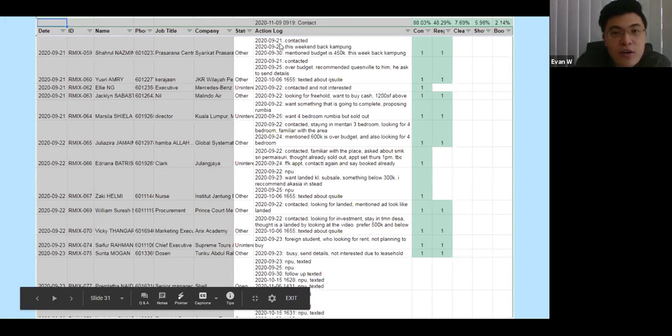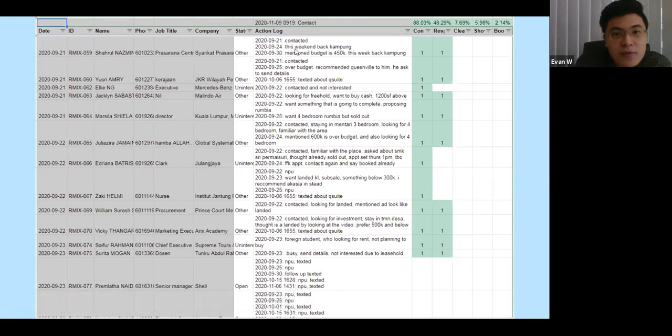This one is the action log. Like we contacted this customer on the 21st. On the 24th, this customer said they were going back to the kampong for the weekend. Then on the 30th, when we continued to talk to this customer, they said the budget is 450,000. So now we know this customer might not be suitable, because the budget for this Exora project is around 550,000 to 650,000. So we can retain this customer and refer another project to them.